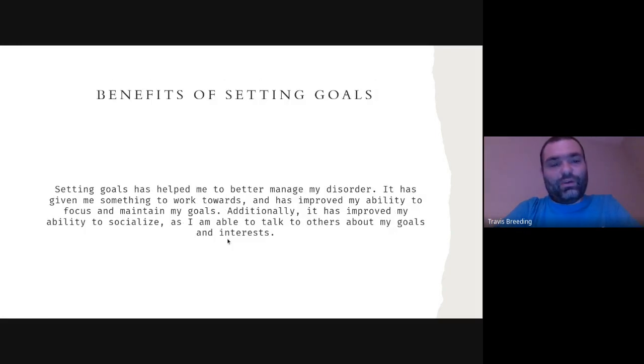Benefits of setting goals. Setting goals has helped me to better manage my disorder. It has given me something to work towards and has improved my ability to focus and maintain my goals. Additionally, it has improved my ability to socialize as I am able to talk to others about my goals and interests.